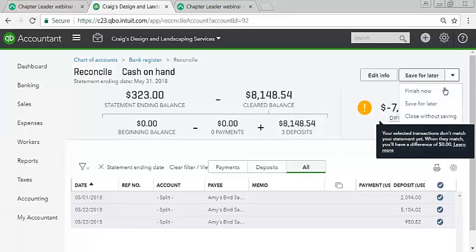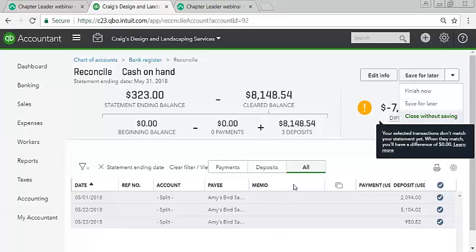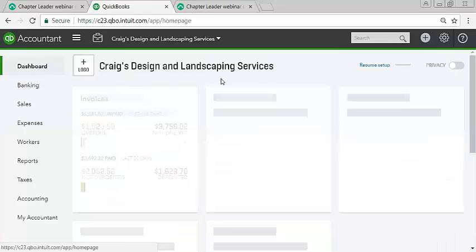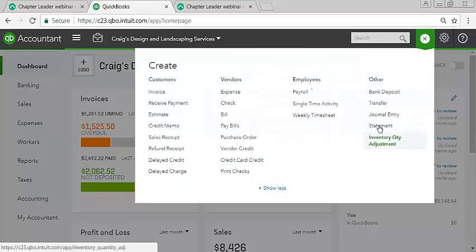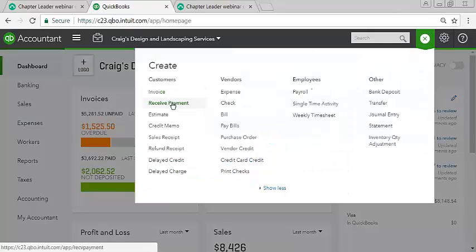Reconcile means you have finished your reconciliation for the month and those transactions have been reconciled in QuickBooks and with your bank. So that is the difference between cleared versus reconciled. Again, journal entries are only to be made when necessary. You always want to enter your invoices, receive payments, expense checks, bill pays.